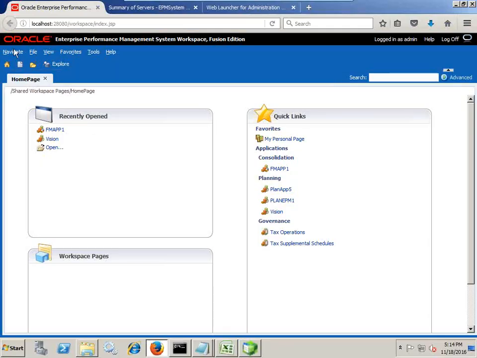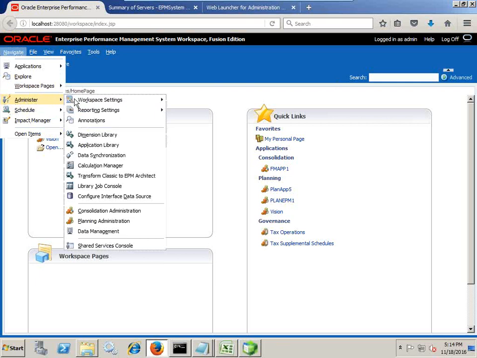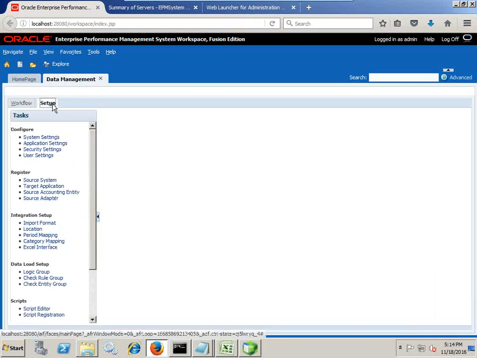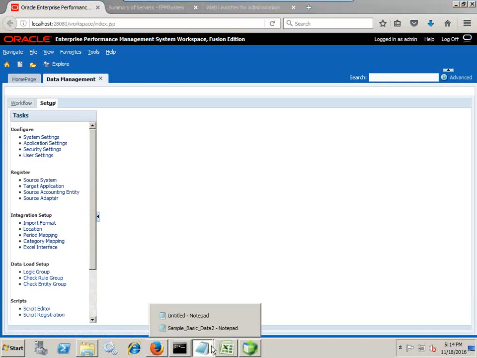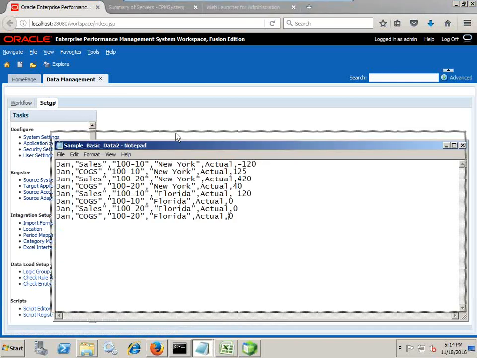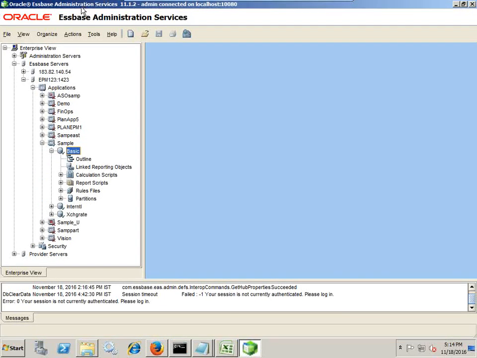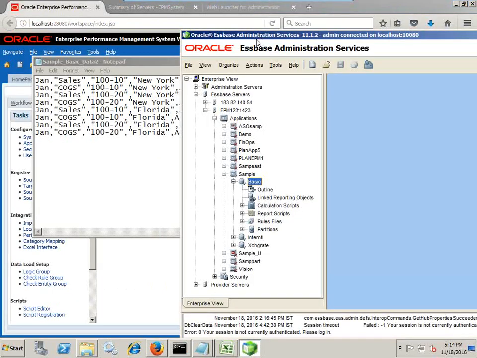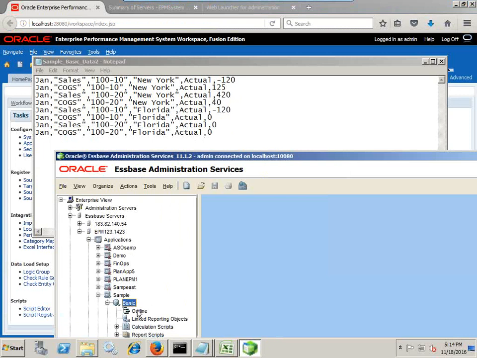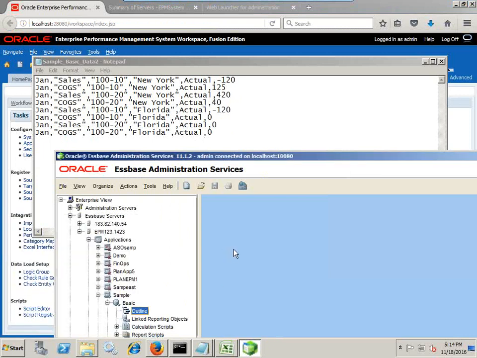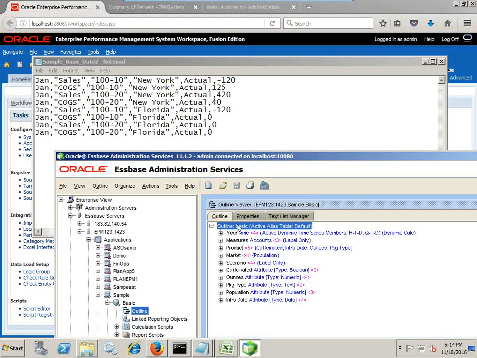So I log into my workspace and you can start your FDMEE from data management, and there you find the setup task. I already did it, and let me show you my data source file. This is my simple data source file and this is my target queue, right? For the sake of simplicity, I keep only a few records. So this is my data source file.